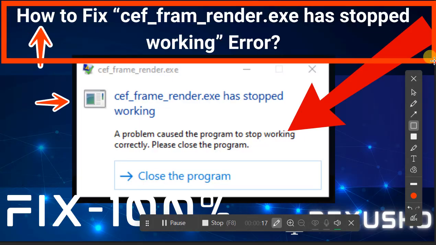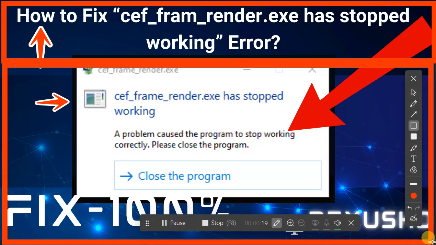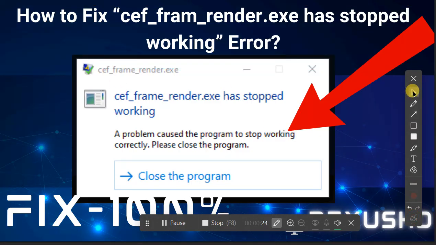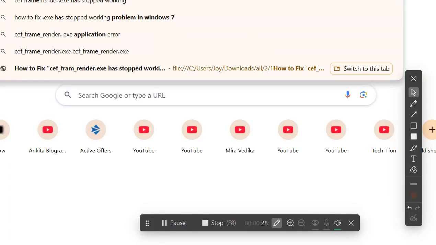So, why does this error happen? This file is a part of many software programs, like browsers or apps that use web-based content. Sometimes it gets damaged or outdated, and that causes your app to stop working. It can also happen because of missing system files, an old graphics driver, or even a Windows update that didn't install correctly.